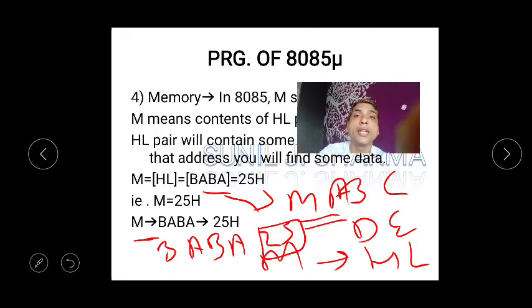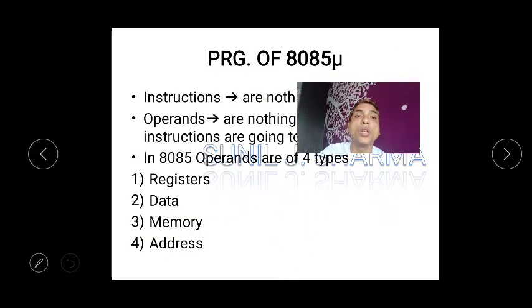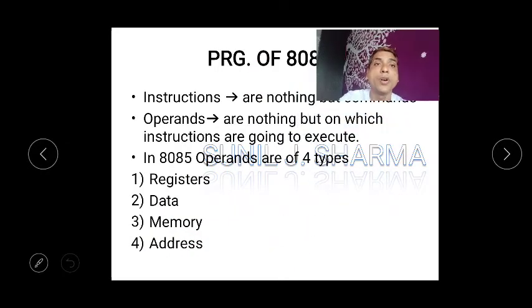Right now I will tell you that there are 4 operands. Operands, I hope you understood, are nothing but what the instructions are going to execute on. So we should know the different characters which we are going to see. These are your different operands: registers, data, memory and address. So these are your 4 operands. I hope you got this.